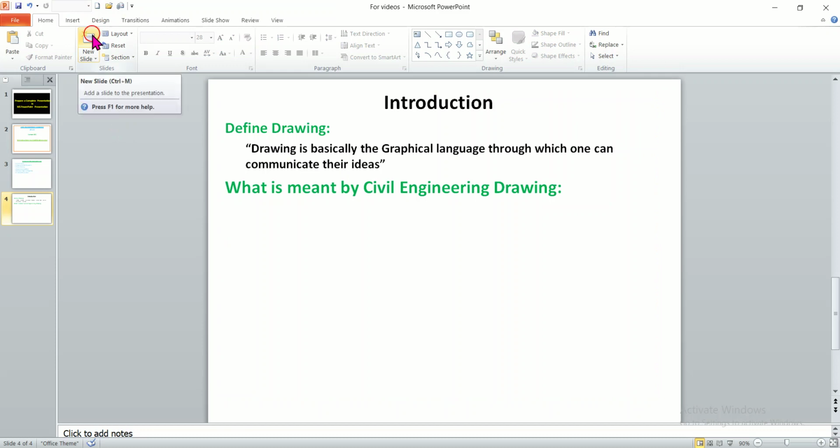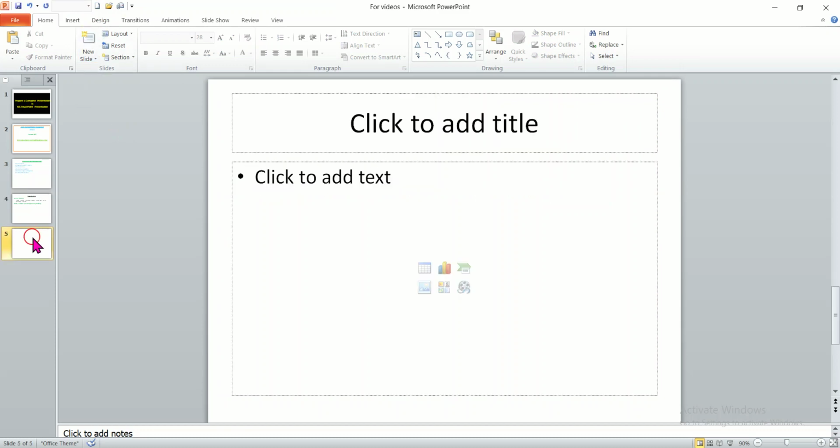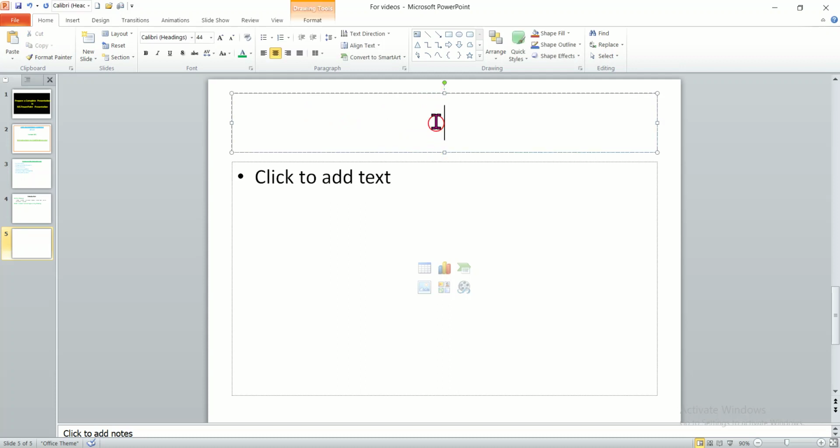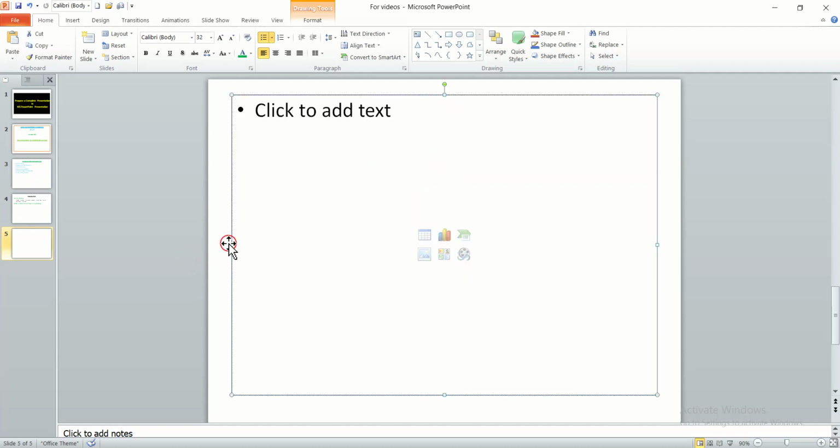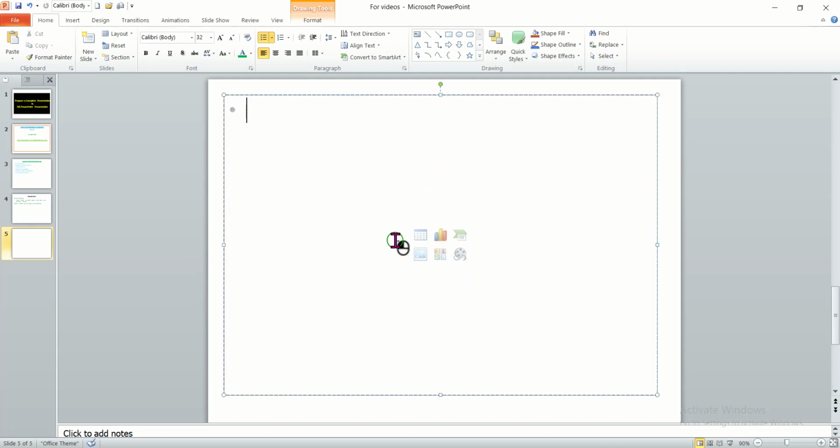We'll add another slide from here. Now you can see another slide has been added, and here we will be discussing the different types of civil engineering drawings. Let's suppose we want to add some pictures in the presentation. Let's suppose we want to add a civil engineering drawing type, like the structural drawing.